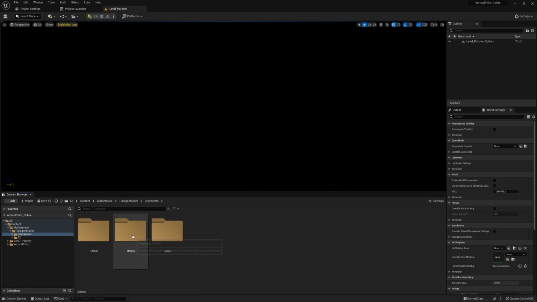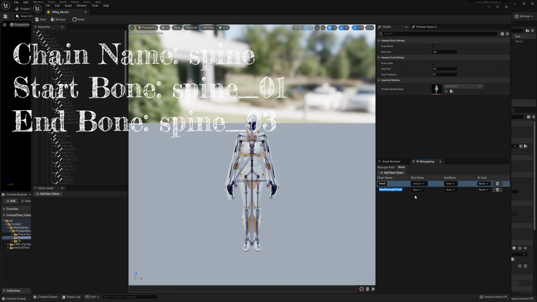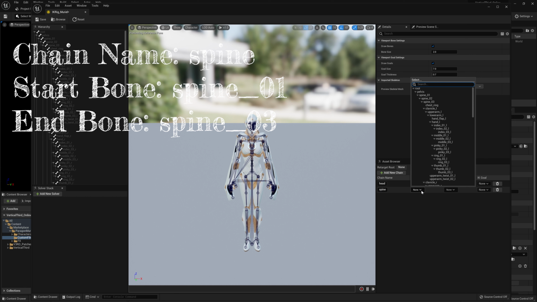Now we can open this up and get started on establishing our chains. If you're coming from Unreal Engine 4, you'll probably notice by now that the retarget system is different in Unreal 5, and this is how we set them up. We're going to add our first chain, label it head, and select the neck 01 and end on head. We will repeat this for spine and start with spine 01, ending on spine 03.